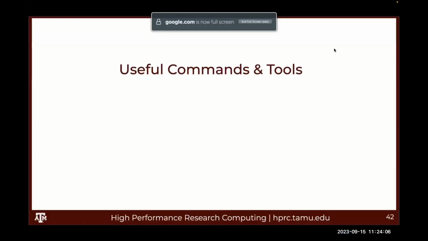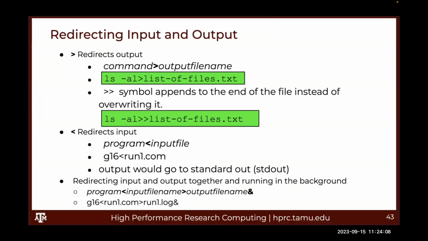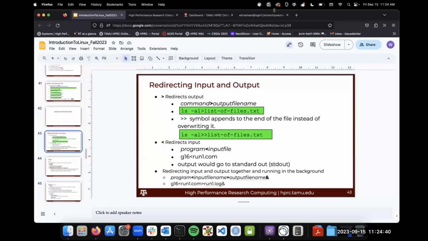All right, so now we're going to move on to some more useful commands and tools in Linux. The greater than symbol is a way that we can redirect text. So if we do this command, here we're doing ls -al and then sending all of that to a file named list_of_files.txt. If we do two of those, it appends to the end of the file instead of overwriting it.